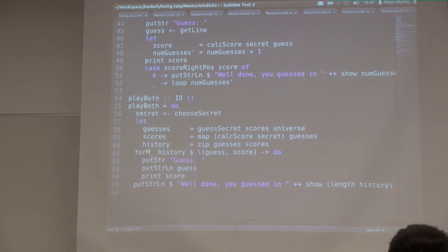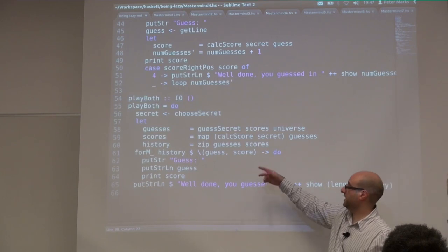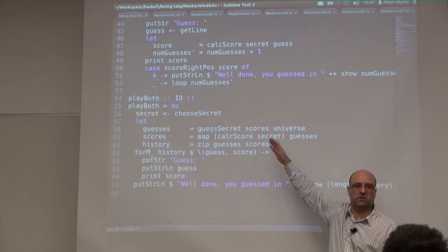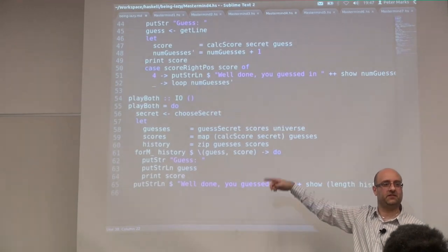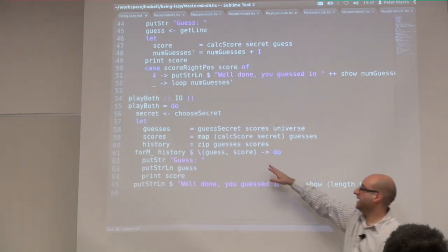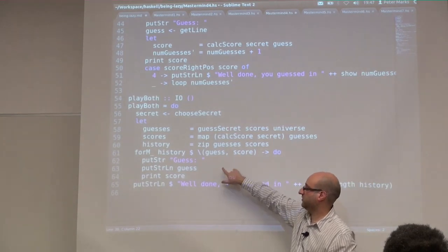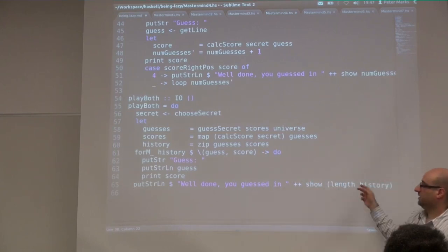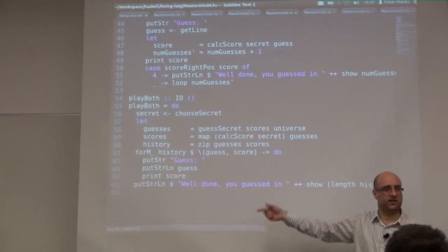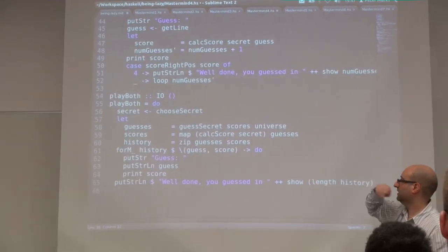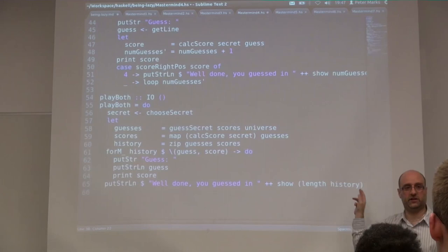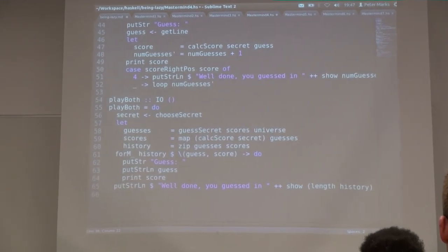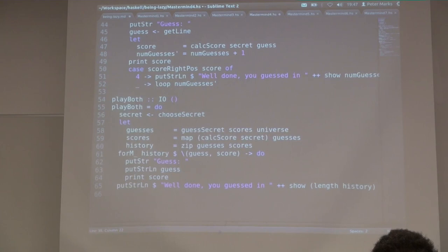Okay, so then history is a zip of the guesses and the scores together, and then what I do is just loop over the history. So actually, all the work's done up here. Well, it's not really because it's done lazily down here when it's needed, but kind of the plumbing work's all done up there. And then here, all I do is just go around with each guess and score, printing the guess itself, printing the score, and then I know that once it's finished, I'm definitely done. And I just show the length of the history again. Okay? And this is number 4.